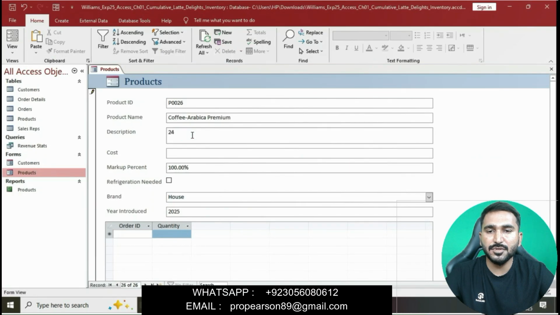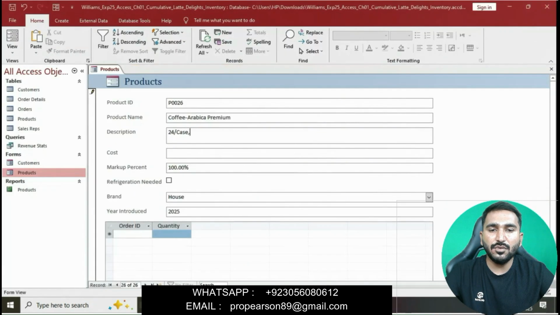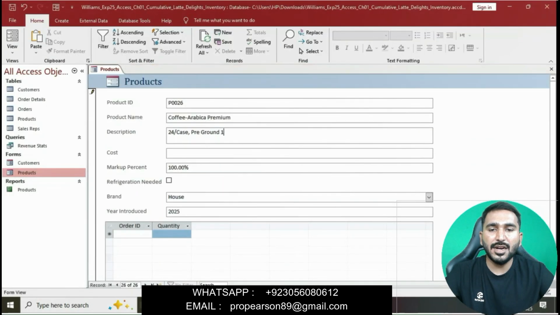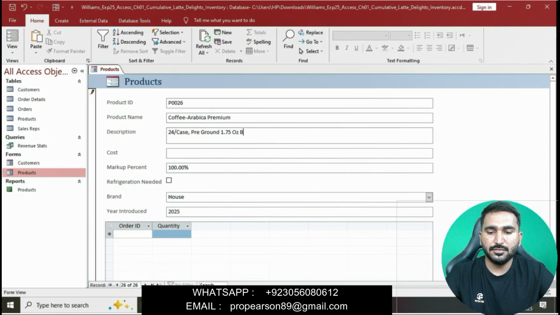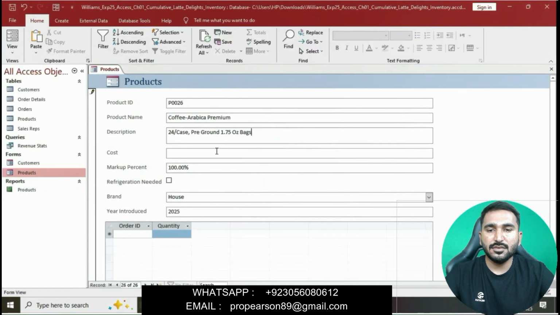Click on the description box. 24 Ks, comma, pre-ground, 1.75 OZ bags. The cost is $13. Enter 13, no dollar sign. Cost is 13.